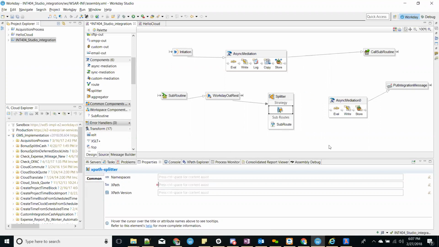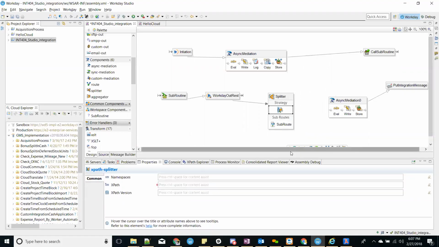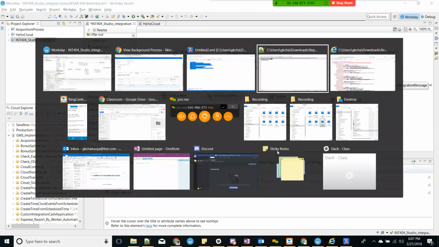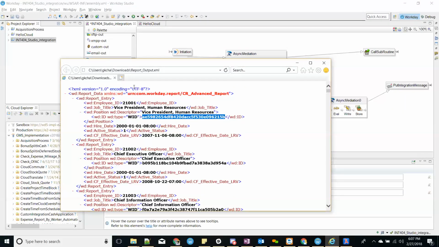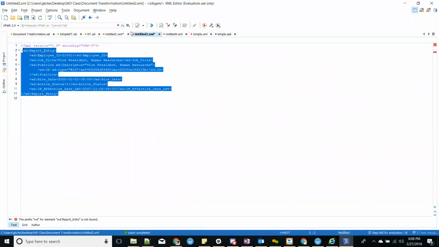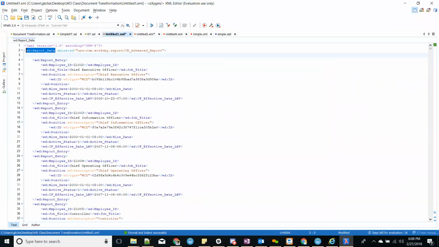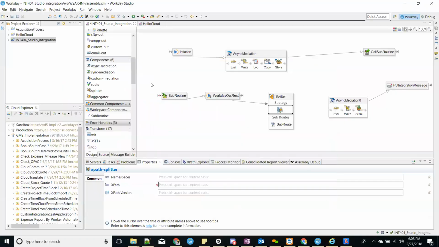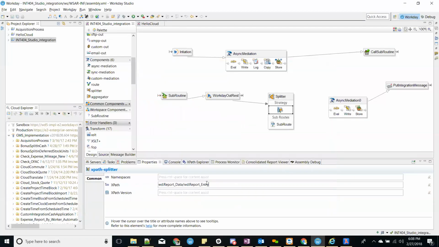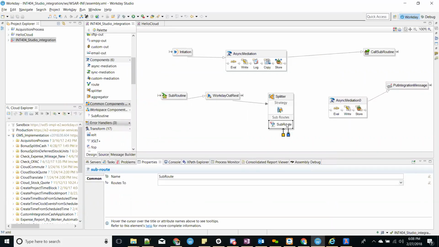So I'm going to give it an XPath. What is my XPath? I want to split for each report entry, so my XPath will be my report entry. Let's go to Moxie. My XPath will be WD column report data / WD column report entry. So this is my XPath. I want to split each report entry record. And after my splitter, my subroute goes to my next step.